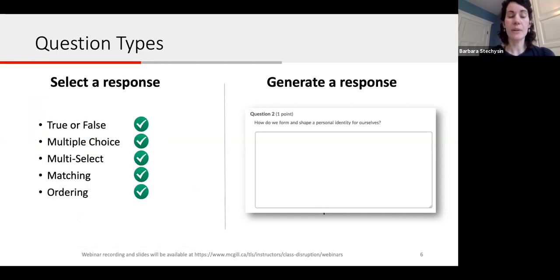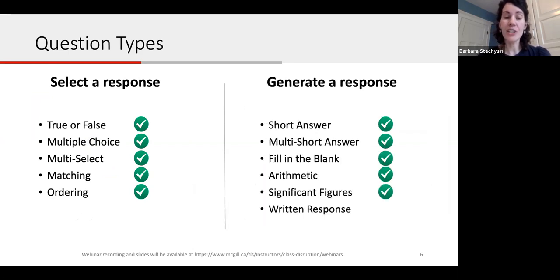Other select a response question types include true or false, multi-select, matching, and ordering. And then generated question types also include short answer, multi-short answer, fill in the blank, arithmetic, significant figures, and as I mentioned, written response. So all of these questions can be graded automatically, except for the written response, which must be graded manually.